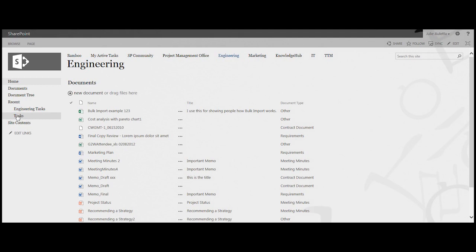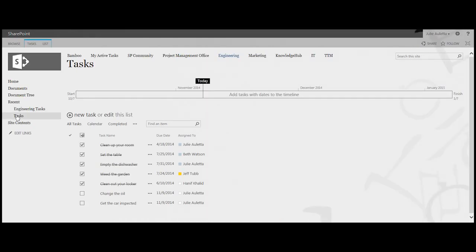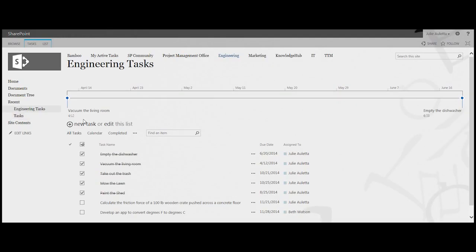I can click to go to the engineering site, and we'll see a different site, but it also has tasks, and some of those tasks are assigned to me. So the problem becomes, how do I keep track of all these tasks on all these different sites?